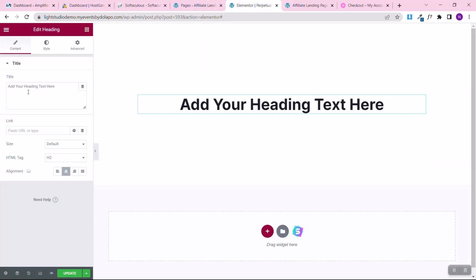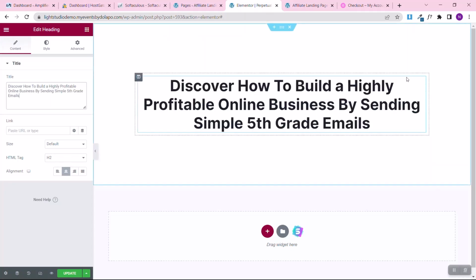Okay, so this is what I need to do. I need to paste this here. This is the headline which you're trying to do here: "Discover how to build a highly profitable online business by sending simple 5th grade emails." You can see how beautiful and catchy this headline is.